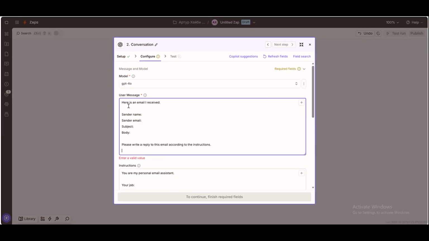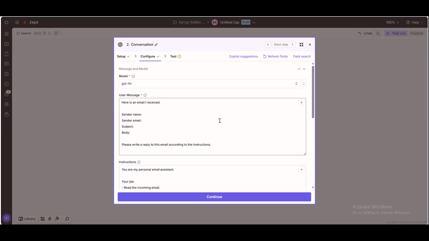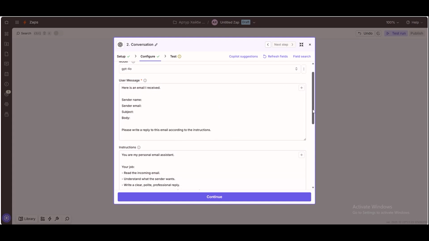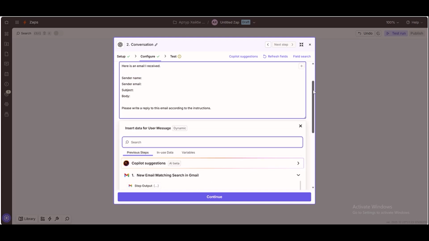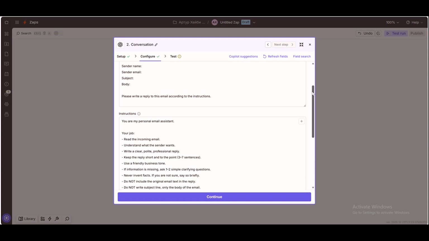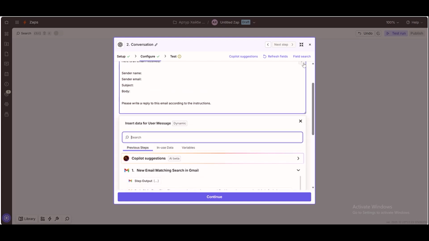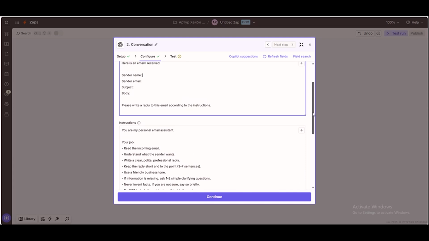First, we set clear instructions for the AI. In this instructions field, I tell the model to act as my personal email assistant, to write short, polite, professional replies, ask clarifying questions if needed, and never include the original email in the response.